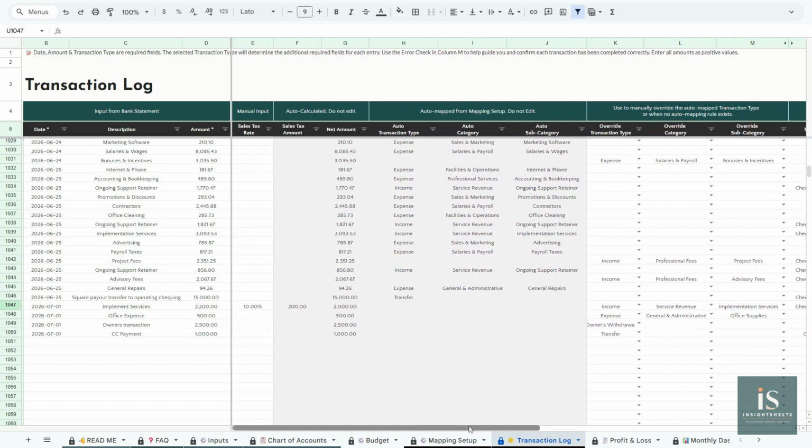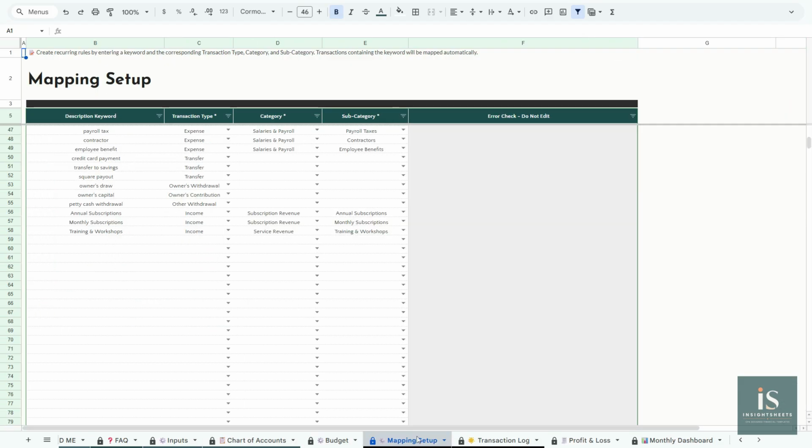Now let's talk about the auto mapping and bank import features. This is completely optional, but if you have recurring transactions like rent, payroll, or subscriptions, this will save you a significant amount of time every month. Before we jump into the auto mapping feature in the transaction log, let's first take a quick look at the Mapping Setup tab. This is where the magic happens.